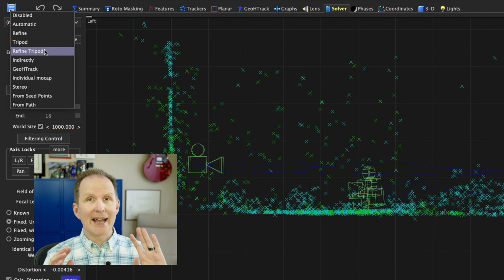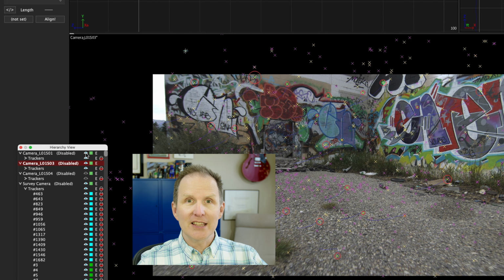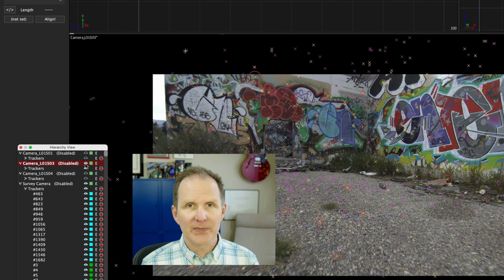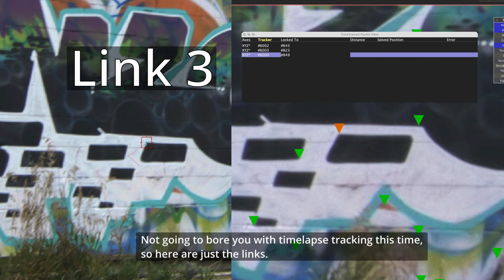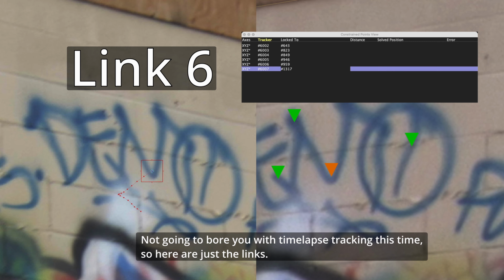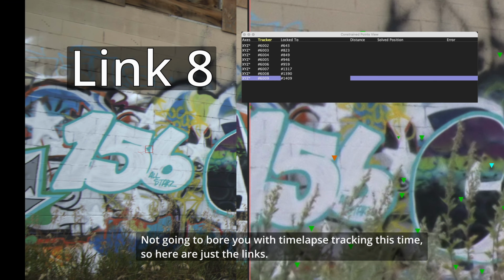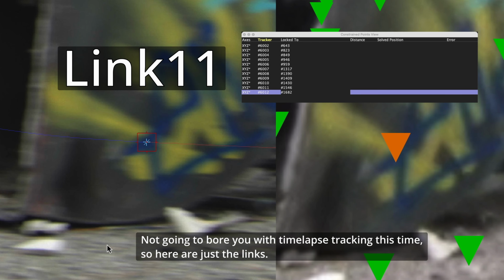Okay, camera L01 SO3 is aligned, so let's disable its solver. Now we just have to align camera L01 SO4. Let's make the other solved camera's trackers invisible for now and start linking trackers. Okay, let's give solving camera L01 SO4 a shot.